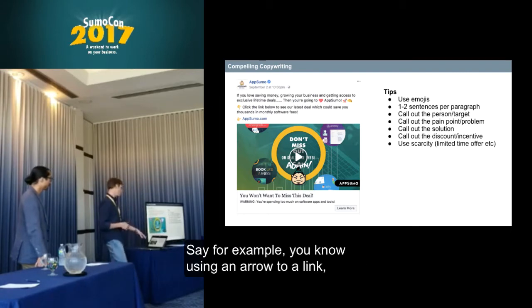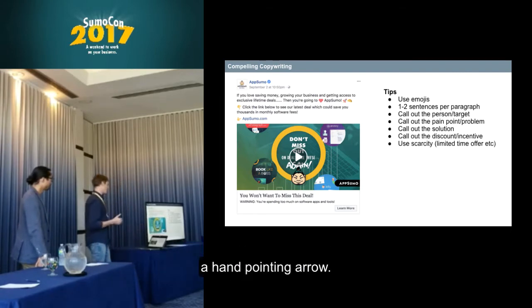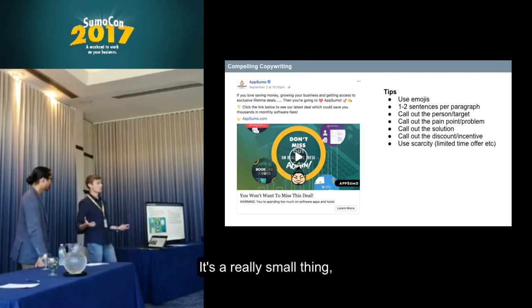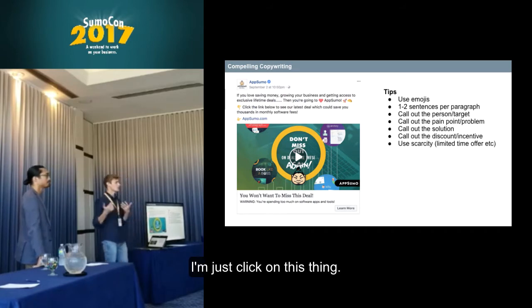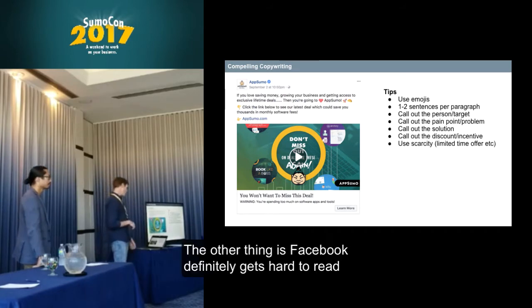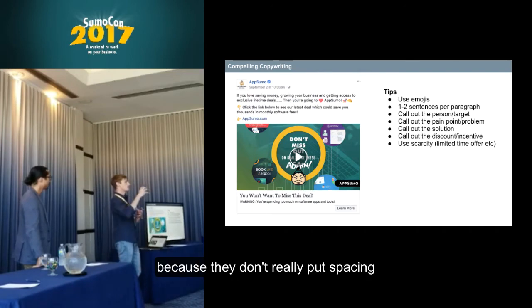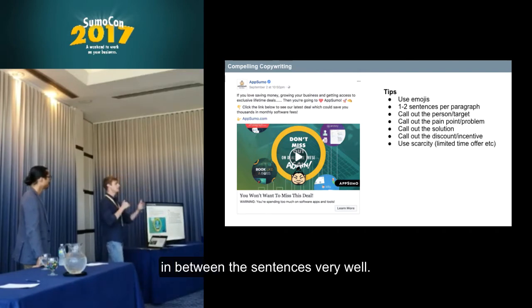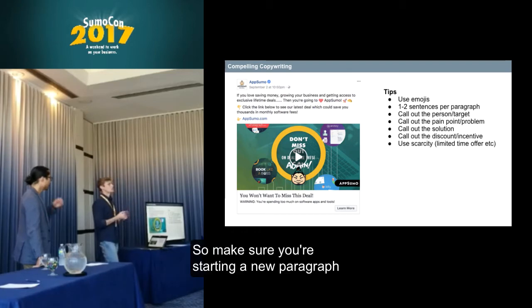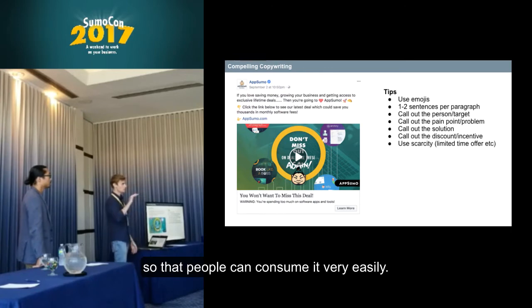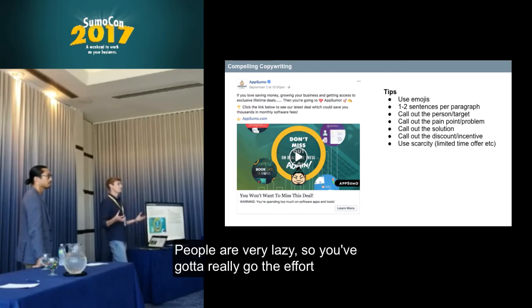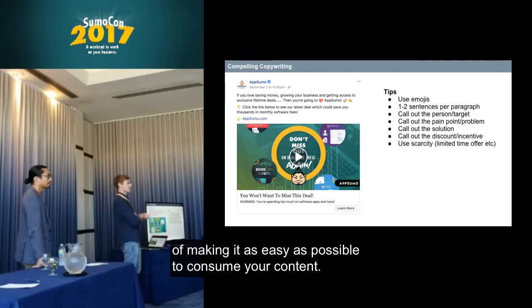For example, using an arrow to a link, a hand pointing arrow. It's a really small thing, but it draws your attention to that link, and you're like, okay, I didn't even read the copy, I'm just going to click on this thing. The other thing is, Facebook definitely gets hard to read because they don't put spacing in between your sentences very well. So make sure you're starting a new paragraph every 1 to 2 sentences so that people can consume it very easily. People are very lazy, so you've got to go to the effort of making it as easy as possible to consume your content.